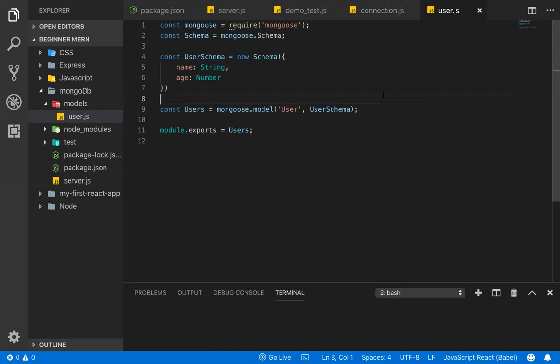and I am exporting this model. All right, so I have created a very basic model. Now let's go ahead and write a test for saving our very first data. Okay, let's go ahead and start saving data and see if it works in our database or not.